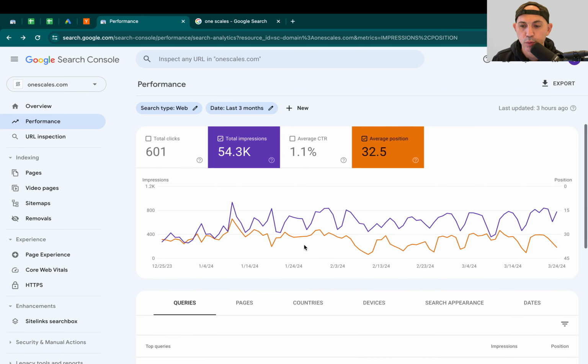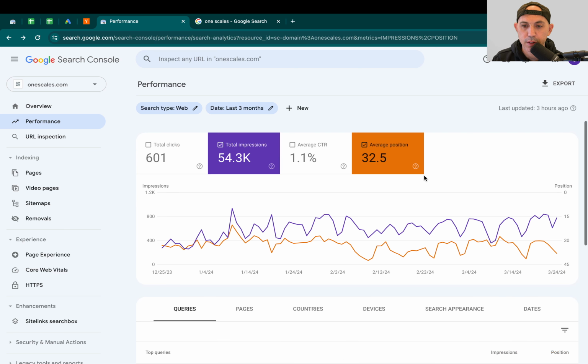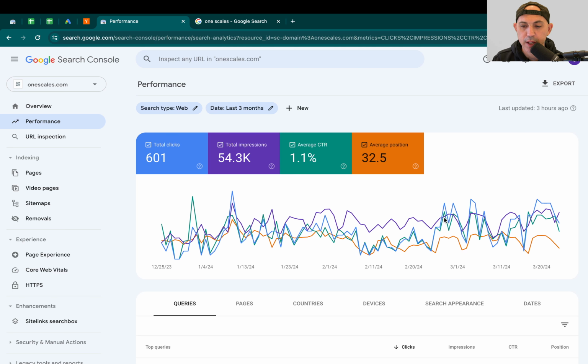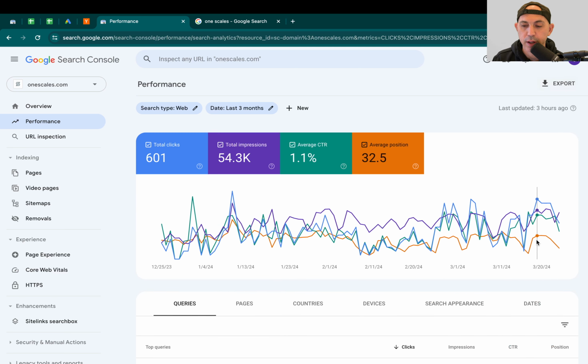Now, one thing you want to do when you look at the data, in order to see all your data, not just impressions and positions, is highlight all of them right here. Then you'll have all of these as well with data, and you can export it or just use it right here.